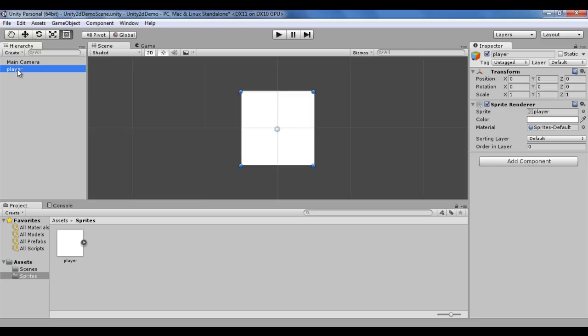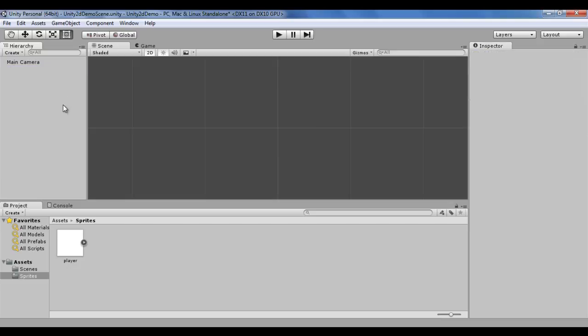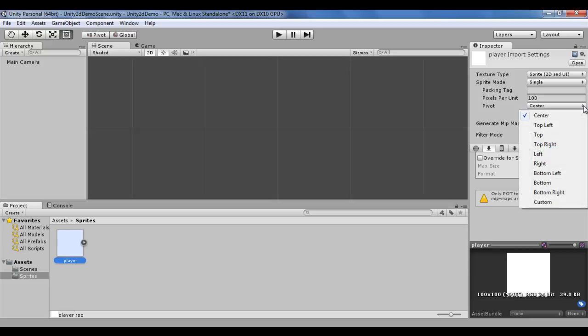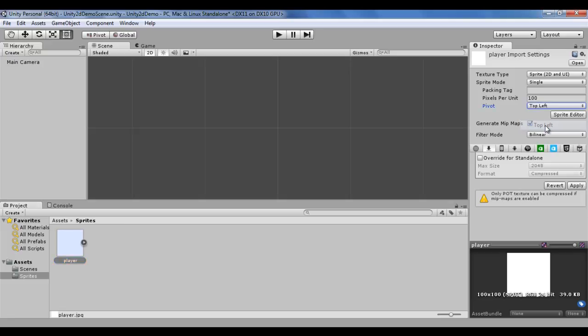I click on this player again and press the delete key to delete, and let me click on the player and show the effect of pivot. I click on this drop down box and click on top left. I am changing the pivot point to top left. Whenever you make any modification, click on the apply button, it will get applied.